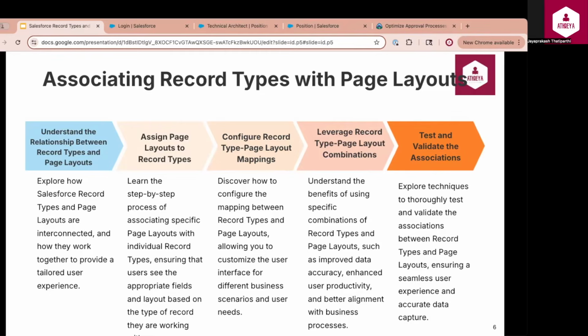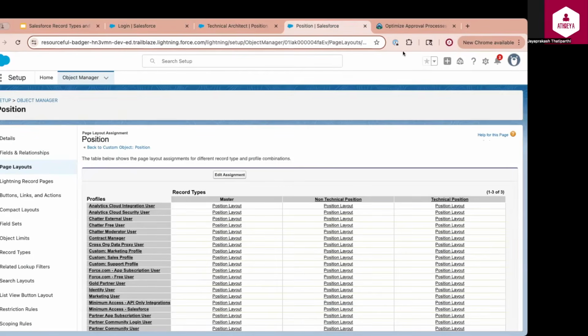Admins can assign specific page layouts to each record type for each user profile. This ensures users only see relevant fields and sections. For example, for the recruiter profile, assign technical layout to the technical position record type, assign HR layout to the non-technical position record type. To configure the mapping, we go to the page layout assignment section.